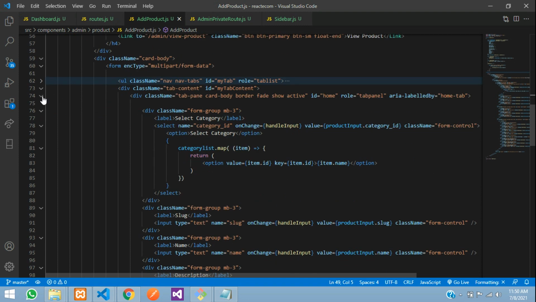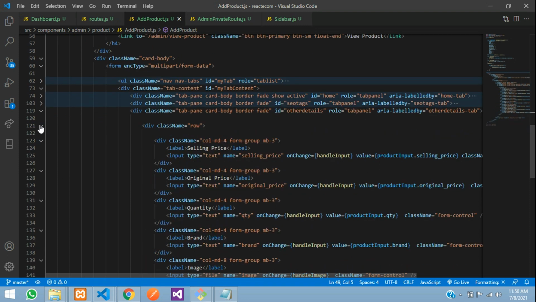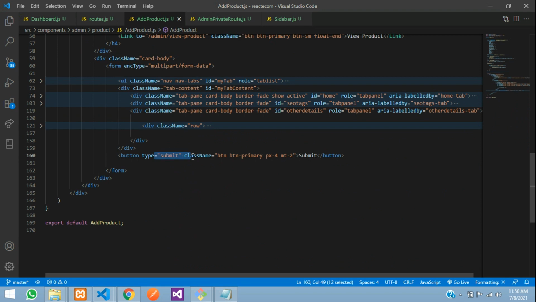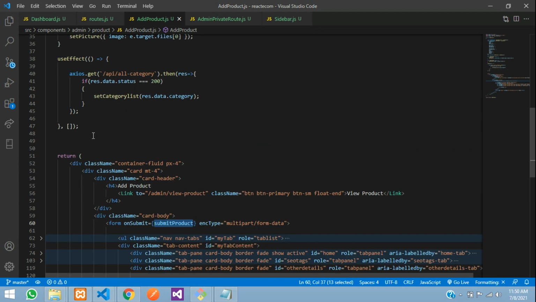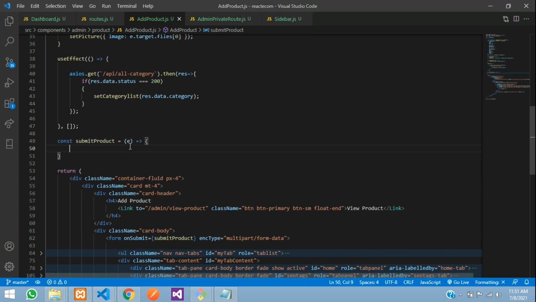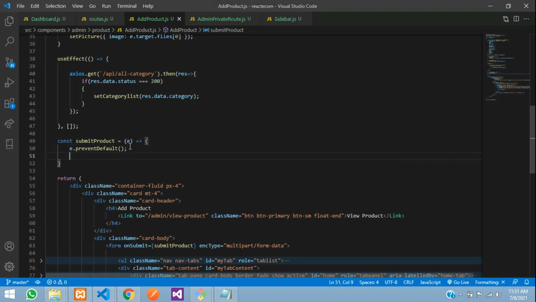Let me just minimize and show you. So this is our submit button. When you click on the submit, you're going to your form tag and check the onSubmit event. On submit, you will tell it product submit. So copy this and create const productSubmit, where event of your arrow function, where you will tell event.preventDefault, which will help you to not load the page.